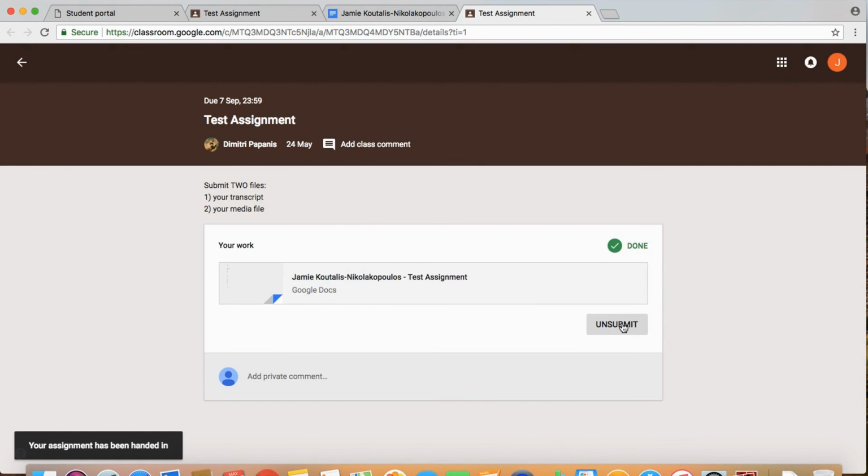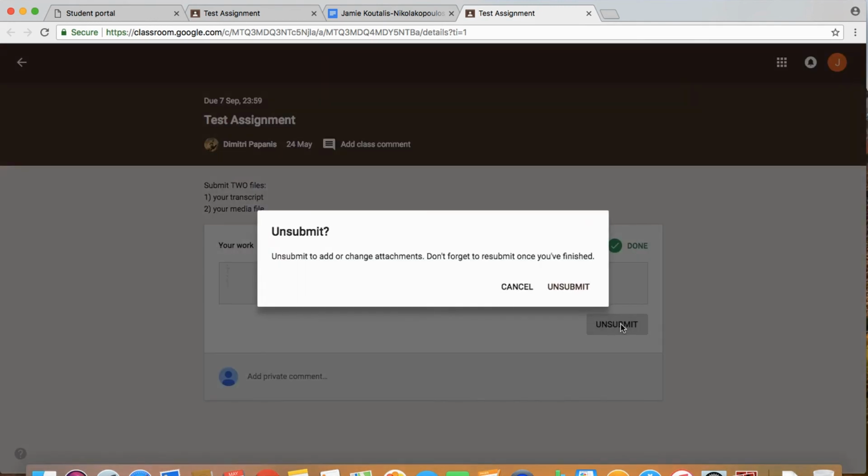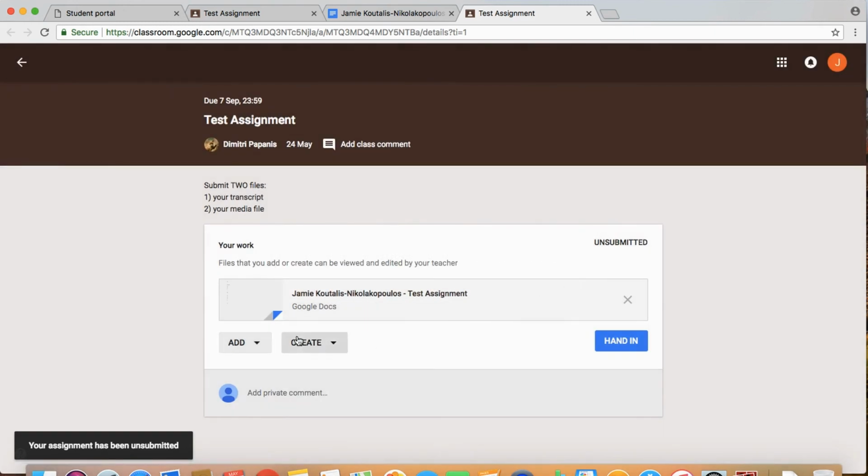Now, what I'm going to do is unsubmit it one more time just to show you how to attach, because if you notice when you hit the submit button, those two add and create buttons have just disappeared. But if you hit unsubmit, which you can do as many times as you like, those buttons reappear, and then we can start talking about how we want to add videos.